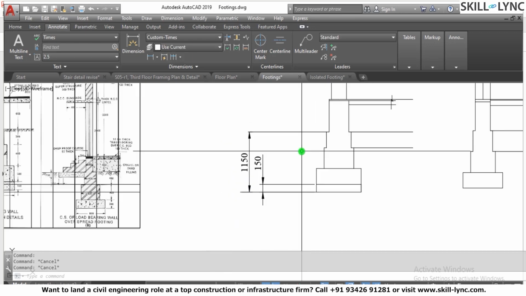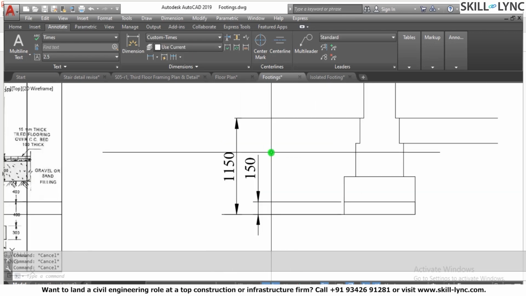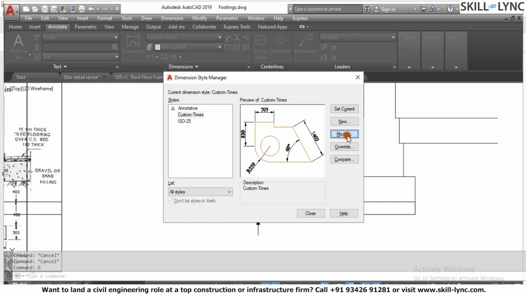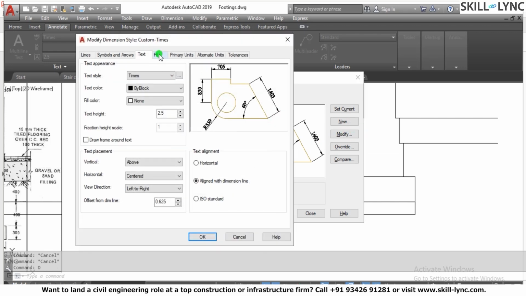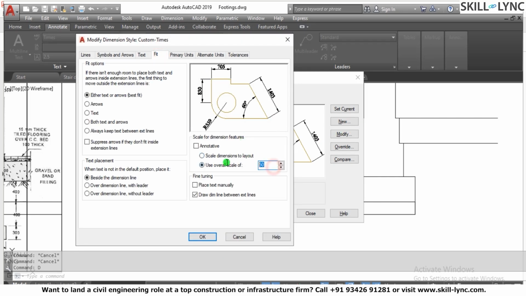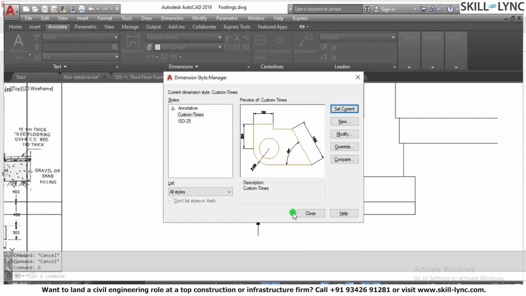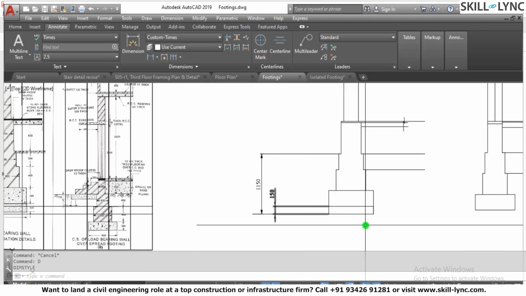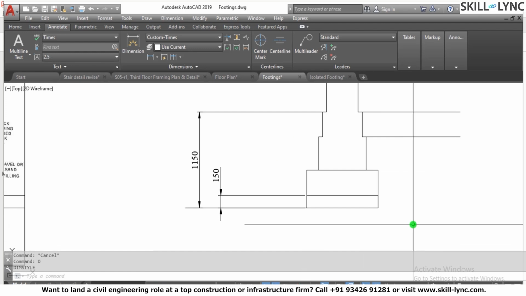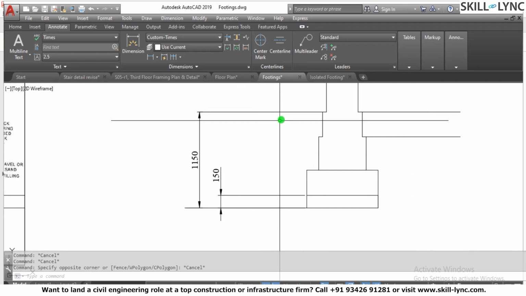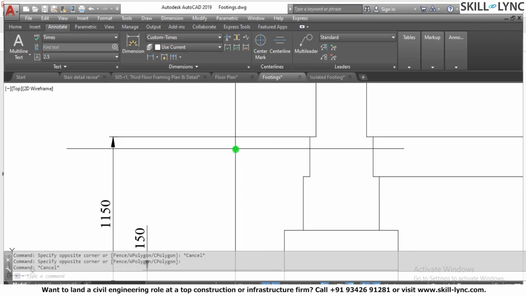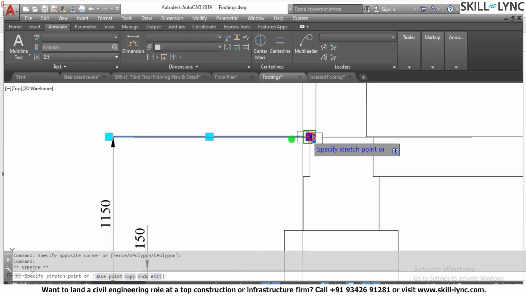So if I want to reduce the size of the text and the arrows, I can go to the custom times and style, and in the fit I can make it, let's say, 30 as a scale, and you can see that the size of the text and the arrow size all will uniformly change.